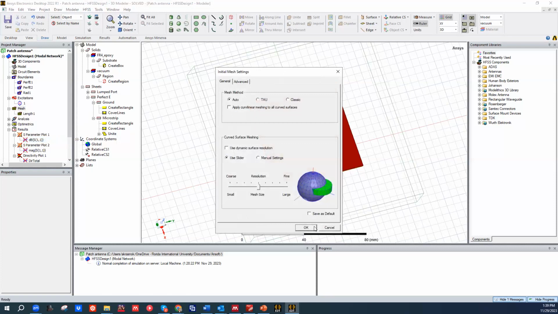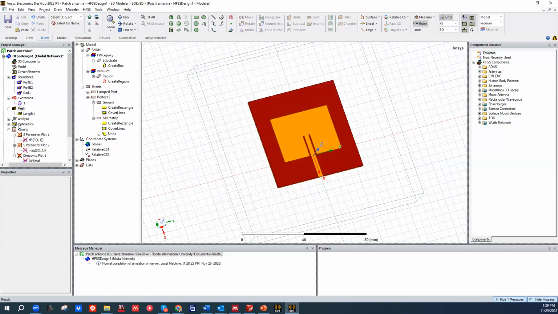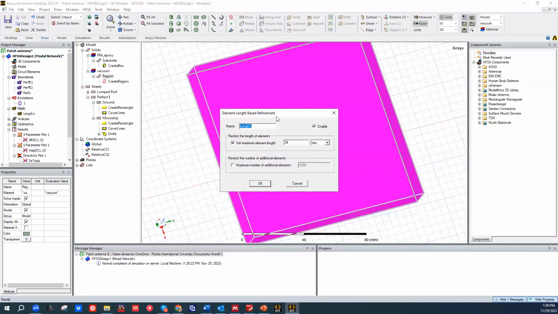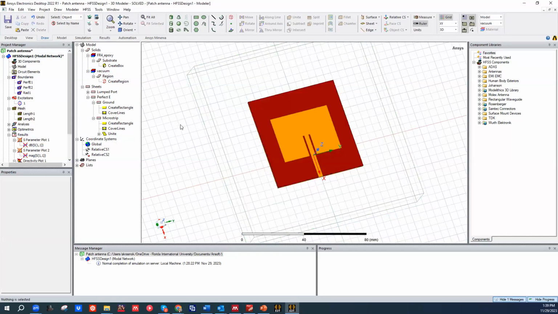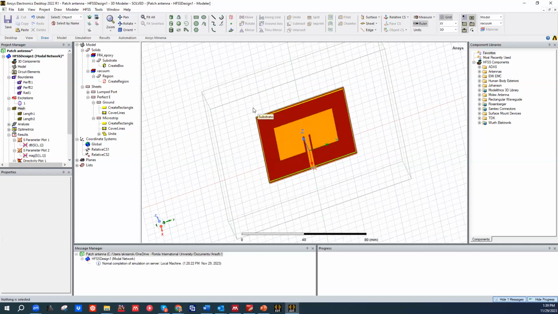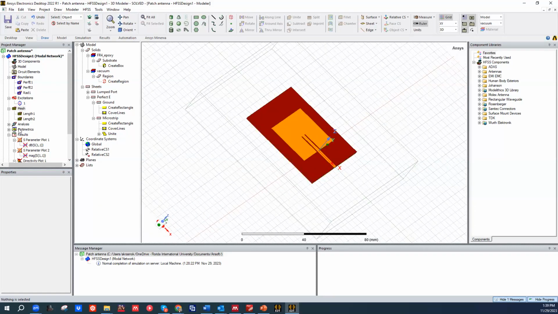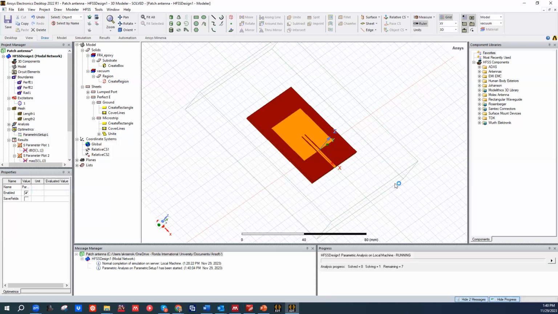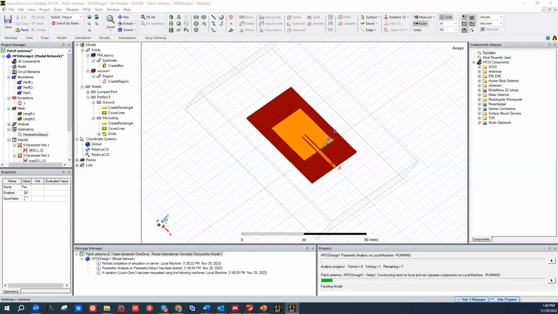I can also add the initial mesh settings and the mesh inside the box. Inside selection, length based, maybe something like 15 millimeters. Okay. And so now I can go to Optimetrics and analyze the parameter sweep. Let me pause the video.